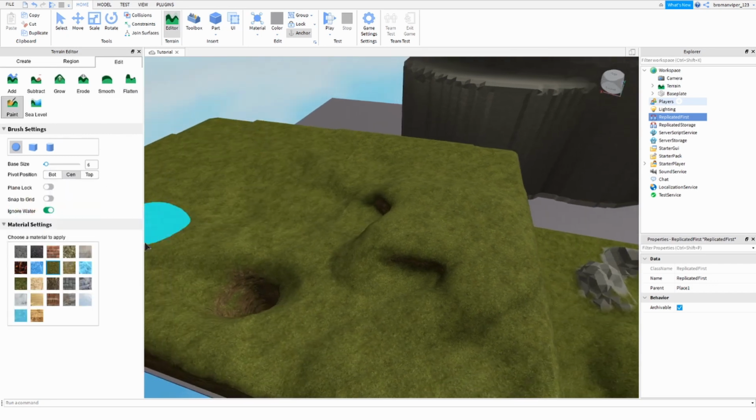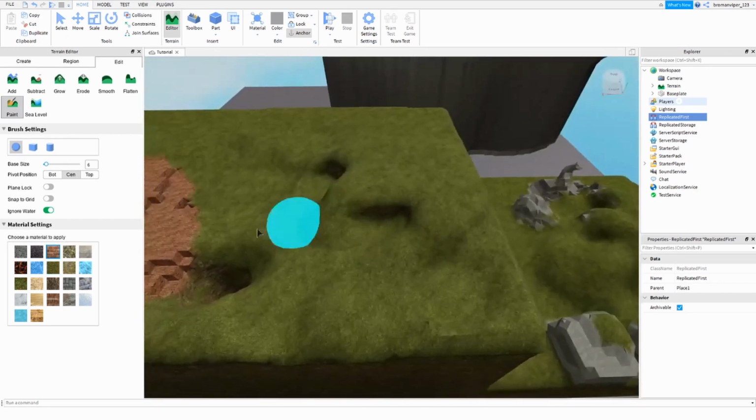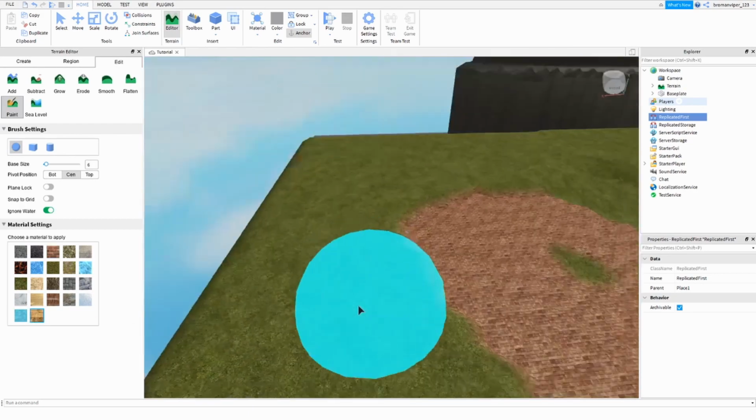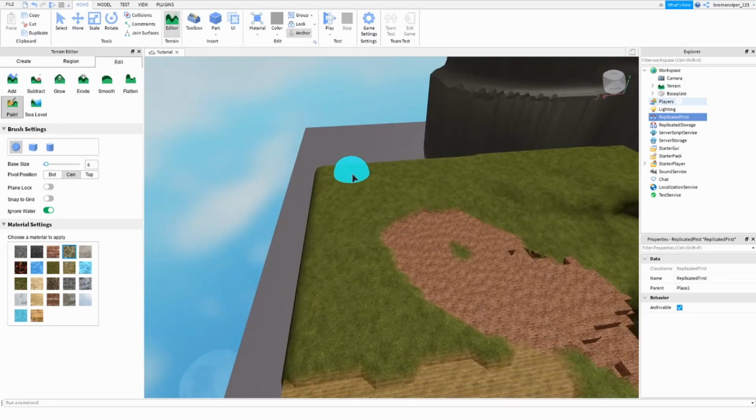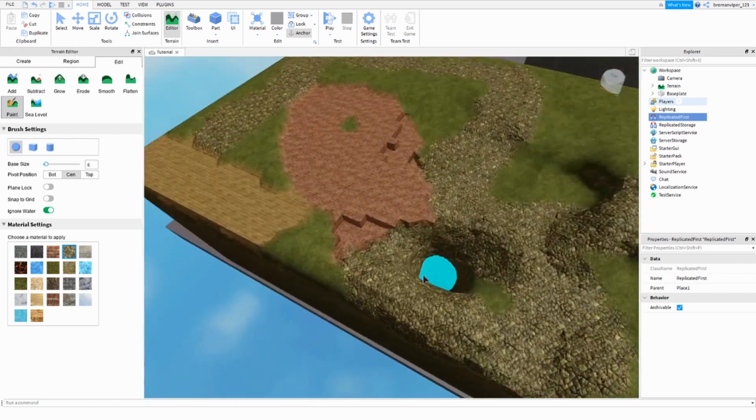If it's checked, it will not affect the water. Now, paint. Paint is a quick way of just slapping a texture on part of the terrain. Let's say I wanted to do wood planks right here. Bang, wood planks. I just painted it. Cobblestone. Make a cobblestone path. Use paint. Just like that. I mean, that's pretty simple.